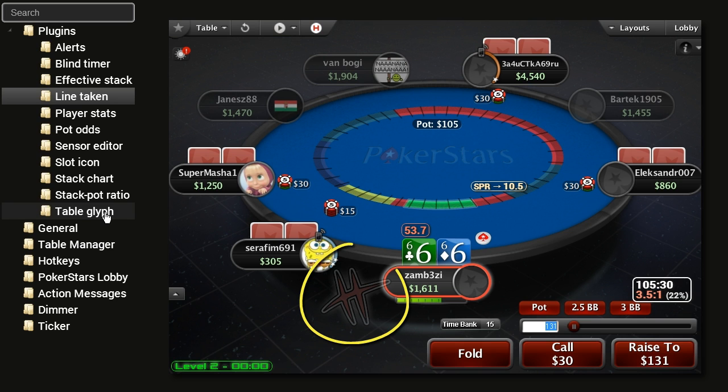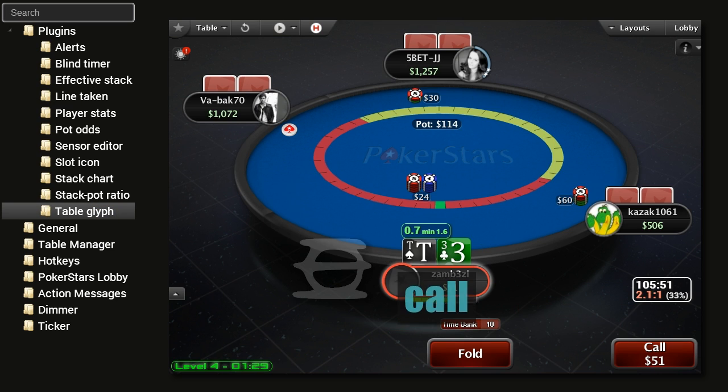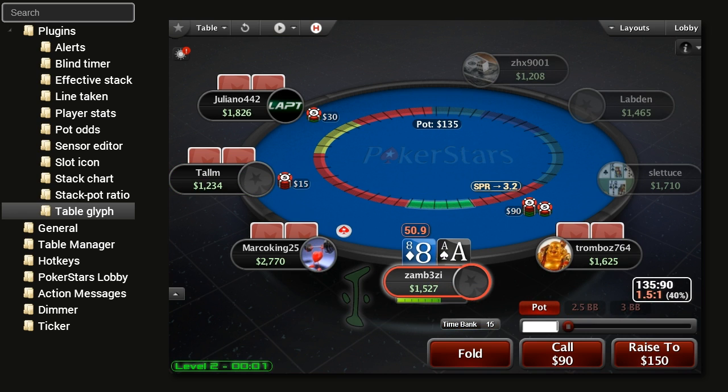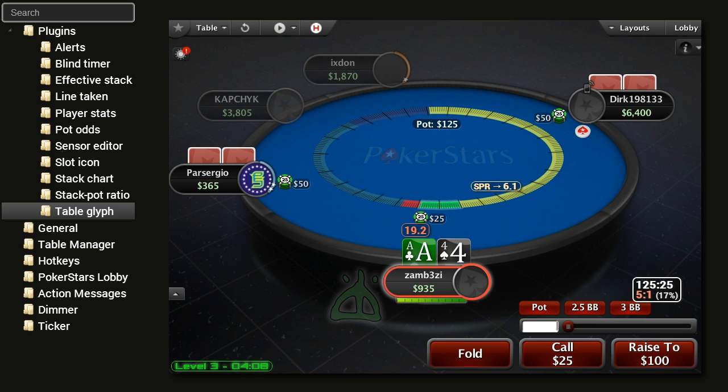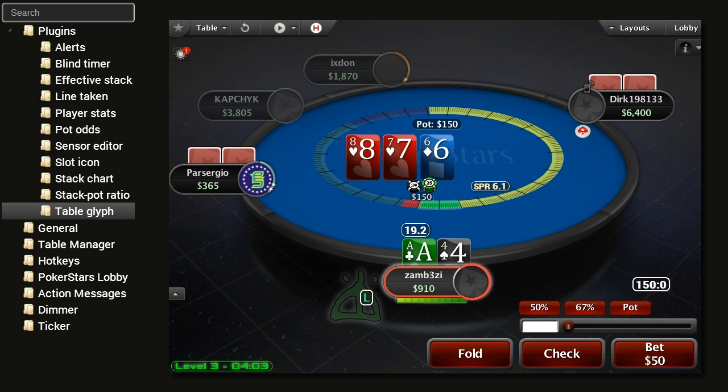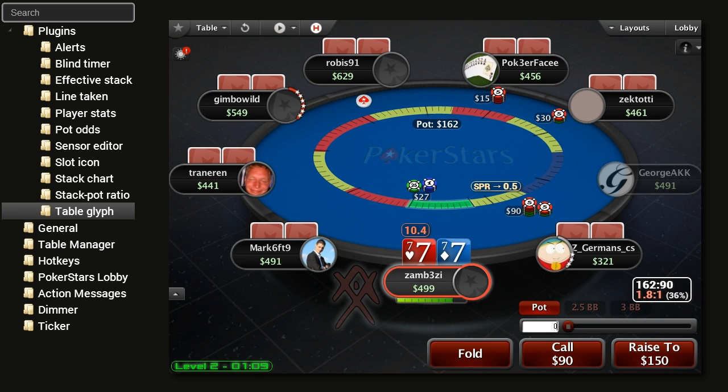Now let's have a look at the table glyph. The glyph is assigned when a table first opens, and doesn't change during the game. It serves two main purposes. Firstly, it provides instant recognition of the game type.